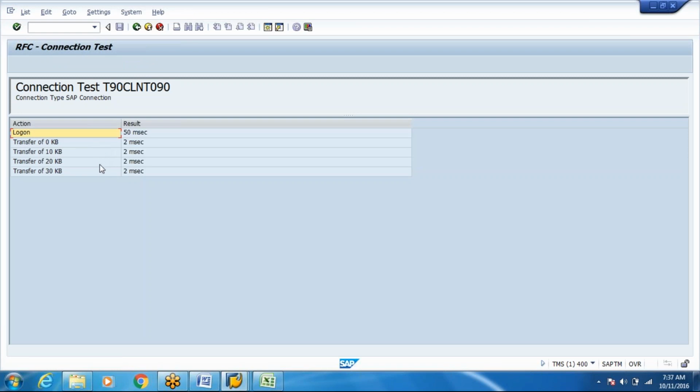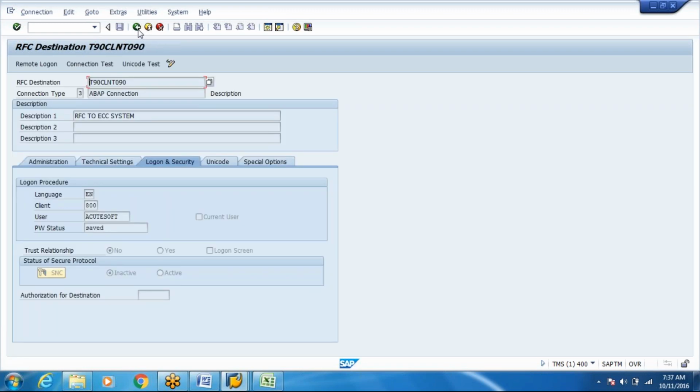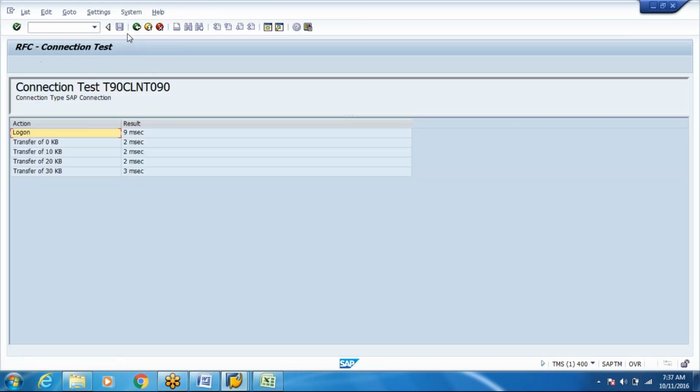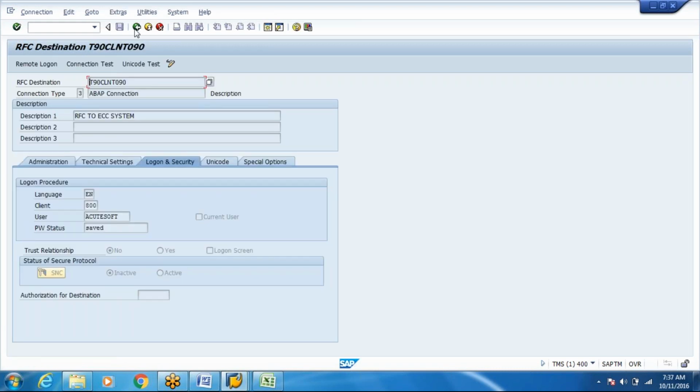So you can see, this is the connection test. It is successful, and this is the time taken to reach the ECC system from EWM. So if the system is slow or something, you can just see through this what is the actual time taken to ping the ECC system. Okay.